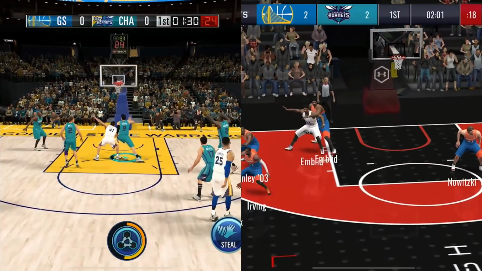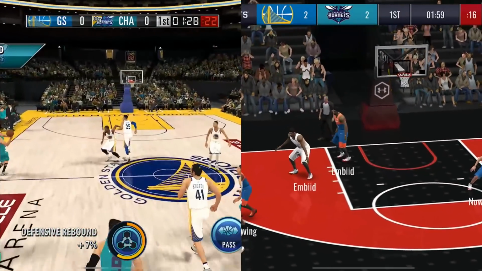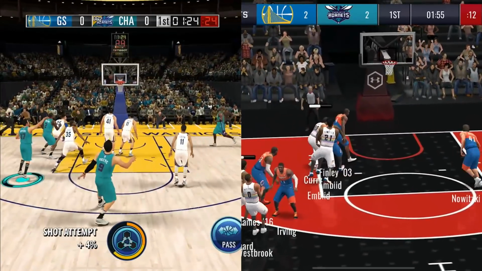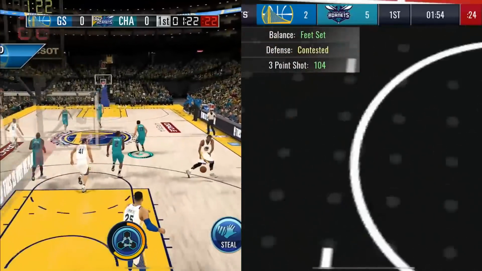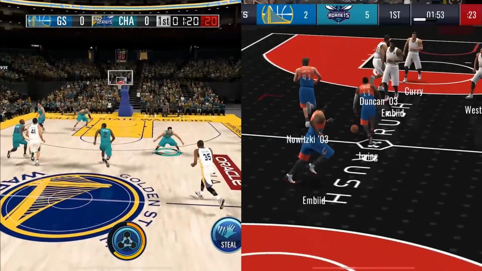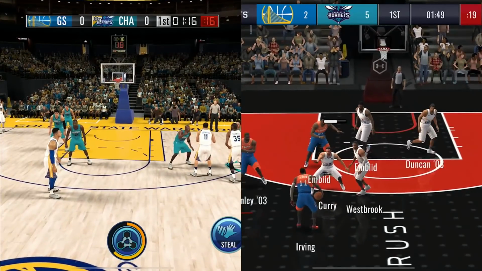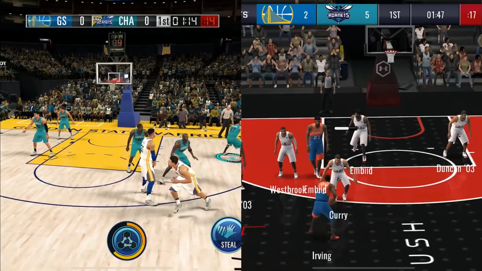Now, you're going to see some pretty obvious differences right off the bat between the two games, but I wanted to give a side-by-side comparison, number one, to see the graphics, and number two, in order to give some points about what each game has an advantage in, at least in the gameplay aspect.